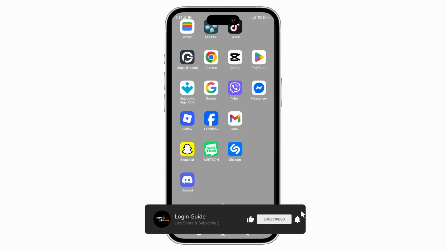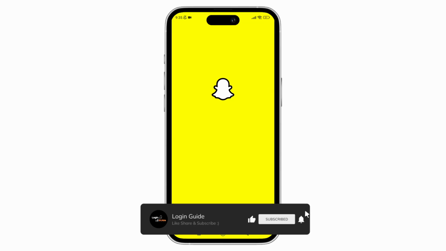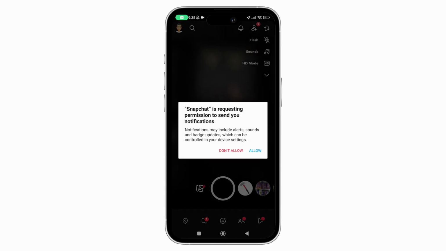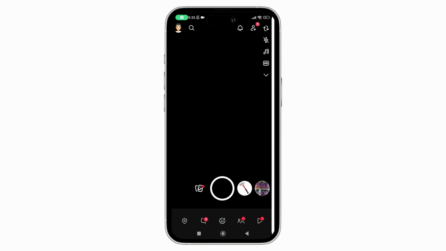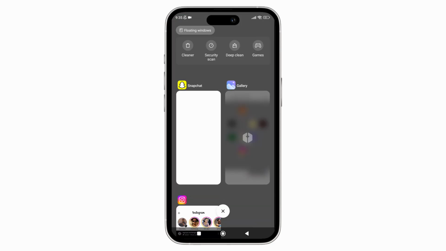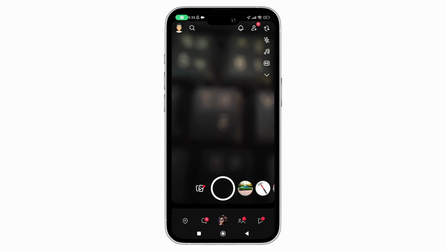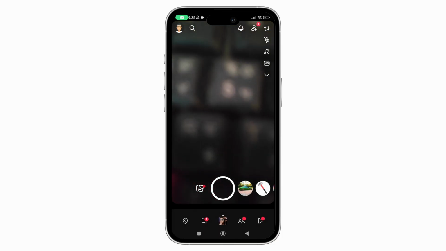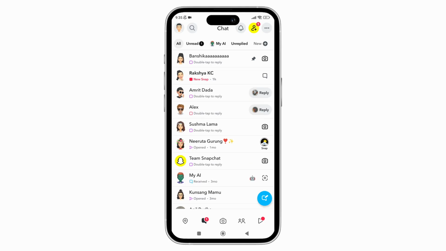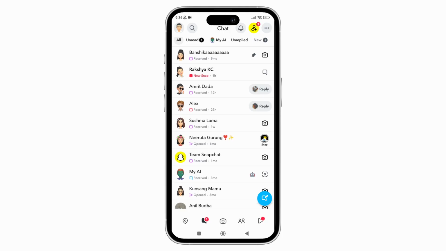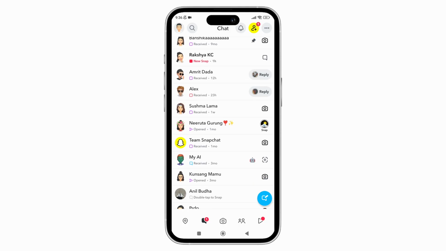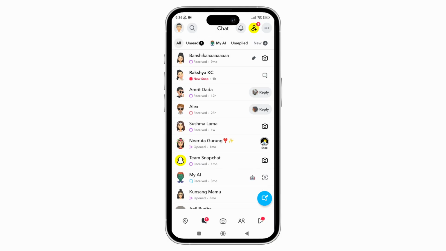First things first, open the Snapchat app on your phone and make sure that you're logged in to your account. And now here, once you are inside the app, just tap on the chat icon shown in the bottom left side of the screen. And now here, once you are inside the chat section, what you can do is simply scroll down and tap on the chat where you want to save the message in.